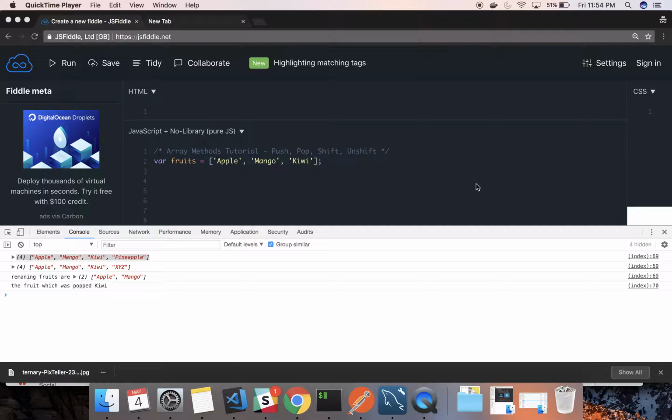Teaching you all how to use different array methods. In this video, I'll be covering the first 4 methods, which are push, pop, shift, and unshift.